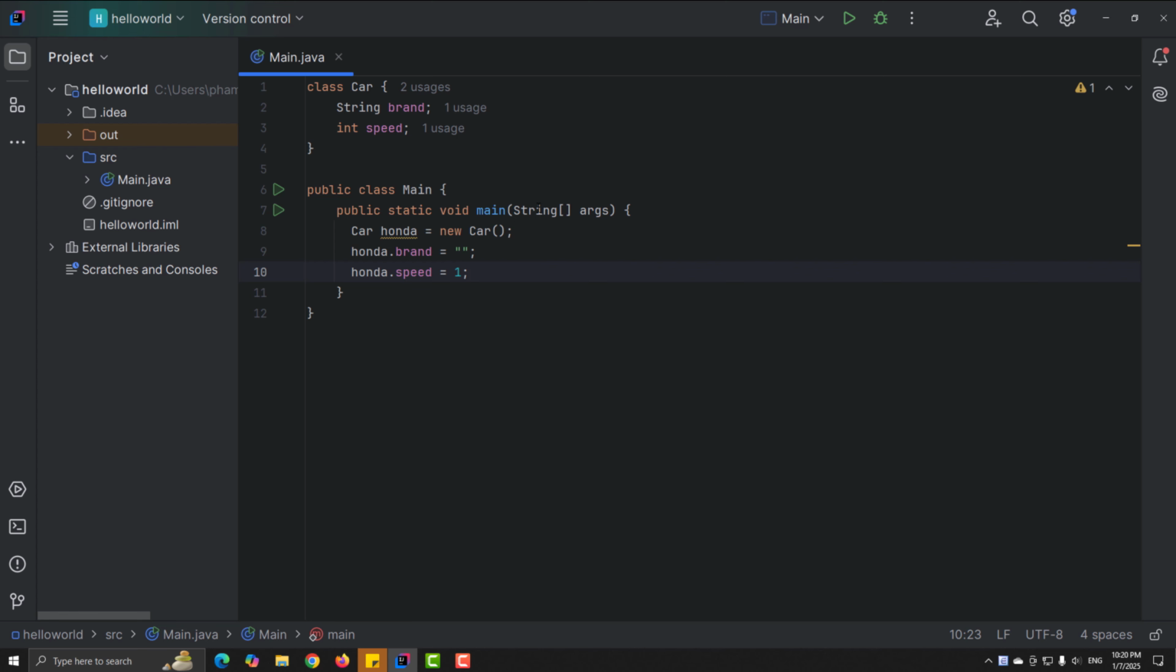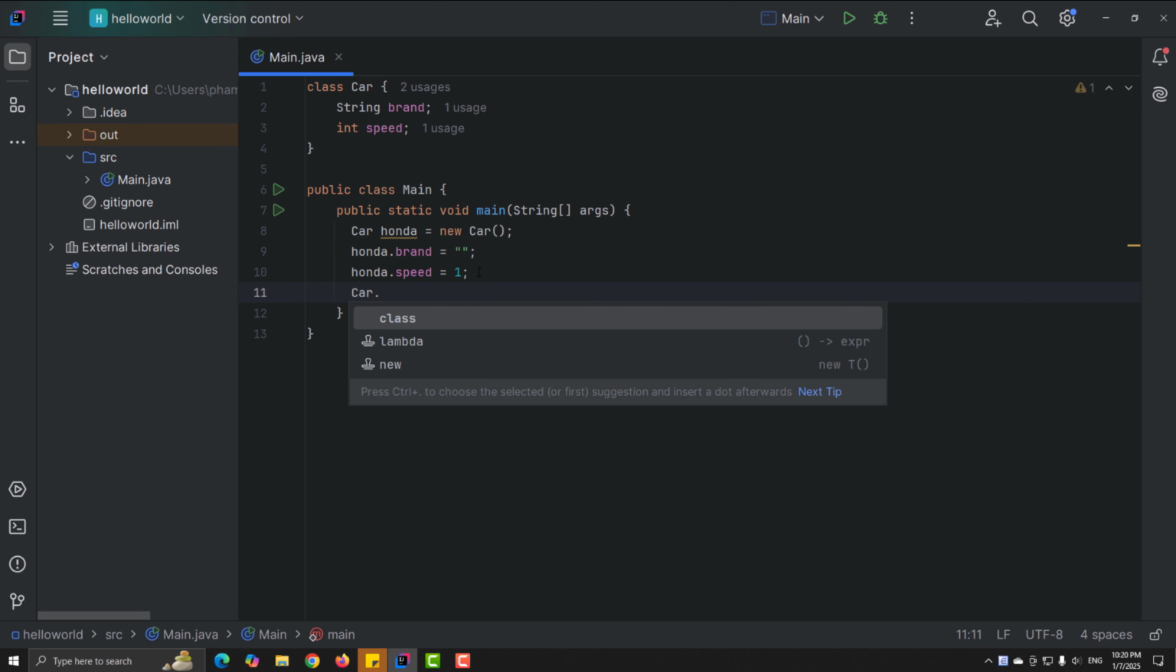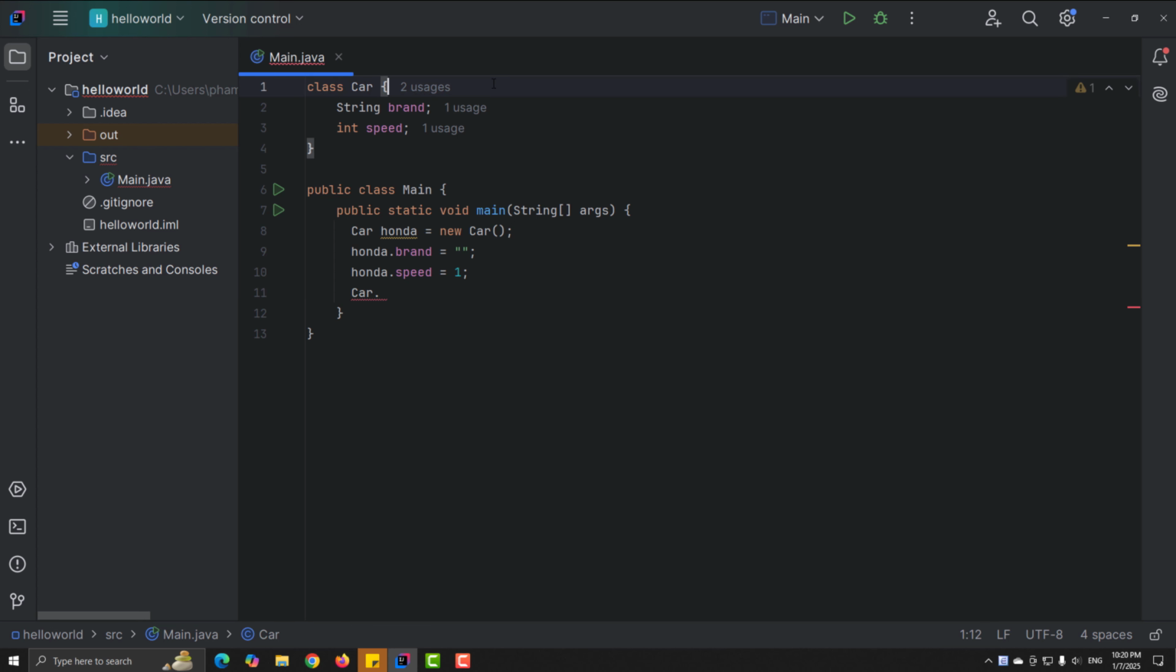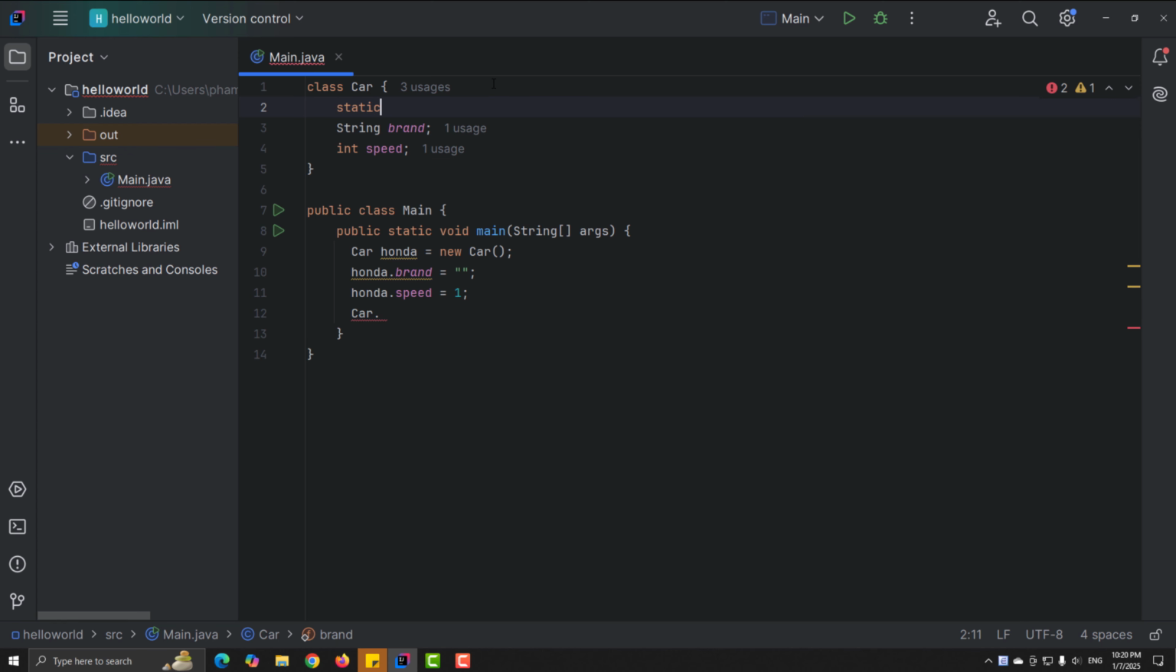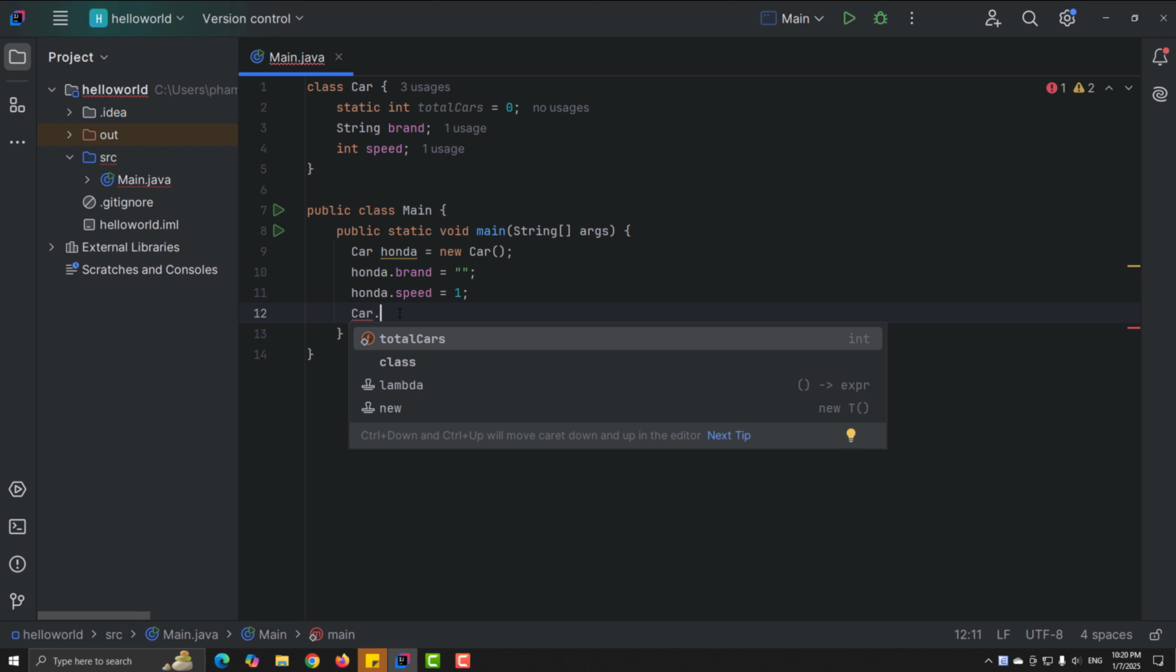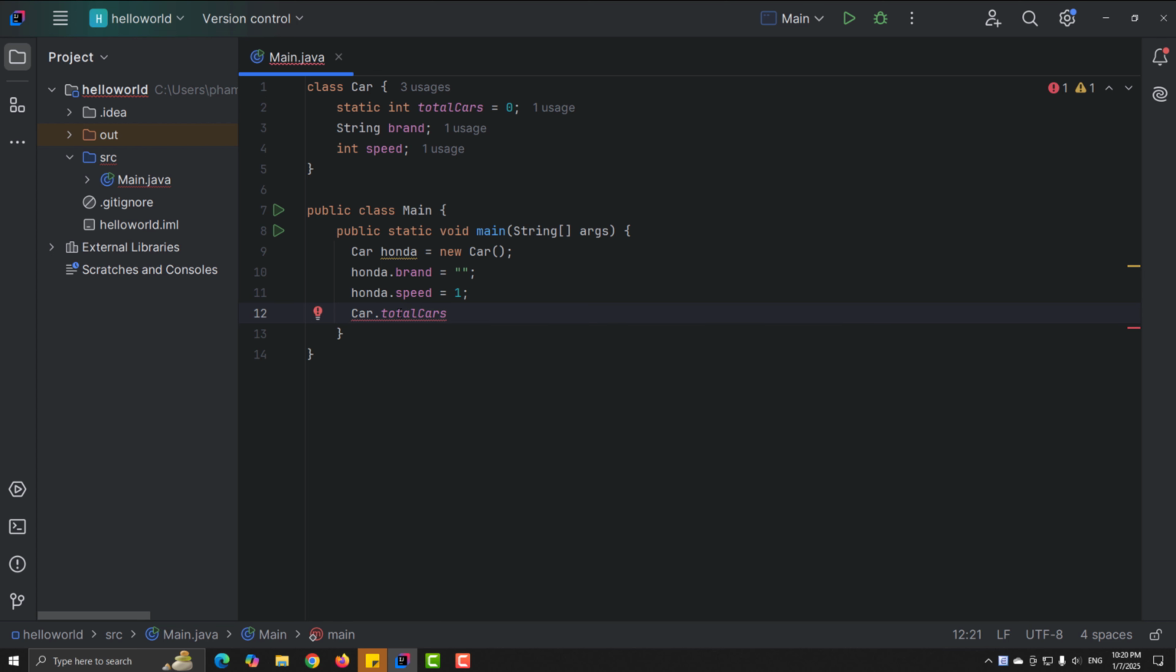But when you use static, they belong to the class itself. If you try to use Car and a dot, you cannot access brand or speed. But if you go to the Car again and create a static attribute, named totalCar equals 0, you can use totalCar with the class like this. You can call it shared by all objects of the class.